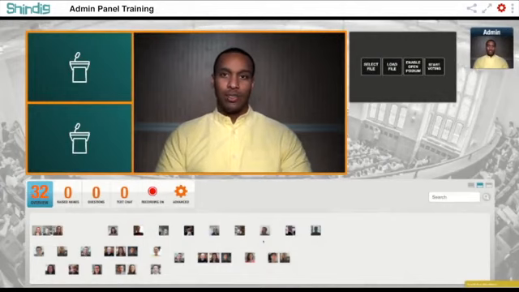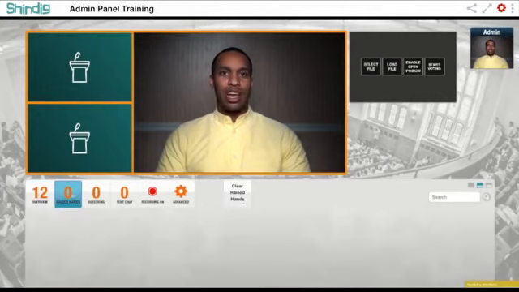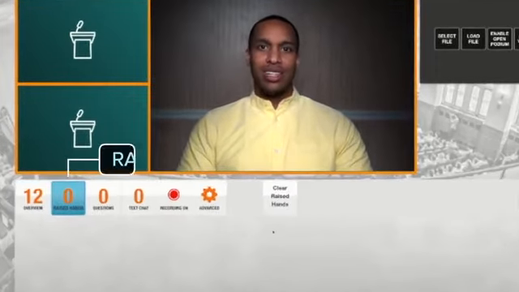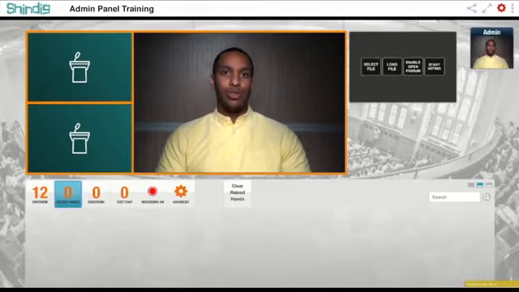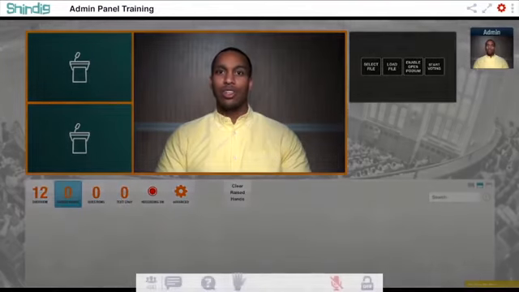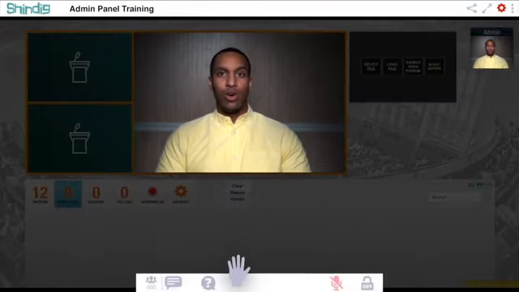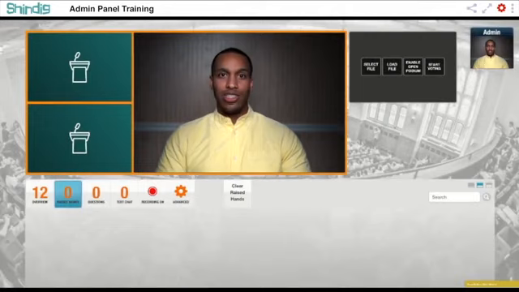Okay, moving on. So we've got our Raised Hands tab, and the Raised Hands tab is going to be where you see a list of anyone who's raised their hands. In addition to being able to use that raised hand icon to vote for these polls, you could also raise your hand to indicate to the admin that you might need some support, or that you'd like to join the stage to ask a question. If someone would like to click the raised hand icon, I can show you what that looks like here.